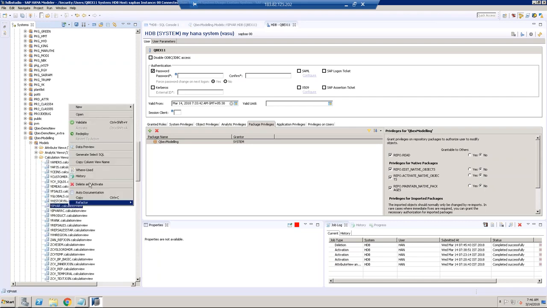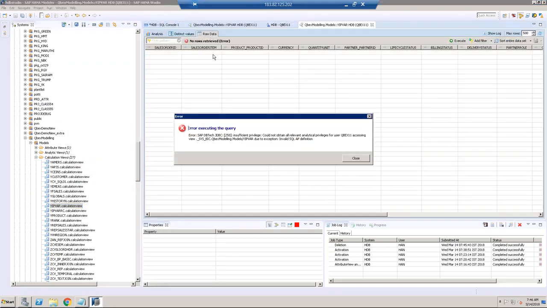Now we should start getting this one. Open data preview. No, but invalid SQL AP definitions. I'm not sure, but I'll check this out.